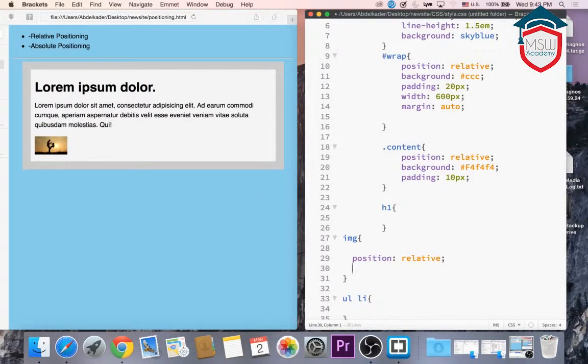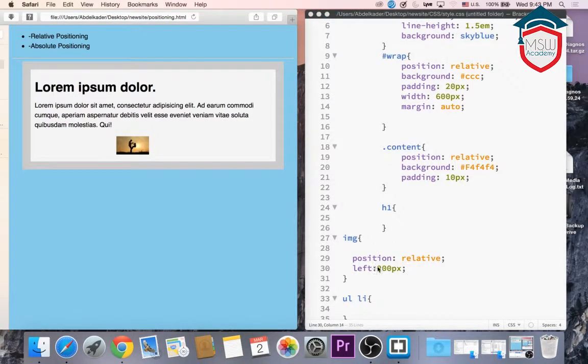Then, if you want to push it to the right, what do you say? You say left. Say left 200 pixels. Then save and refresh. It comes here. Let's say give it 250, and it's going to come to the center. And if you want to push it down, you push it like 50.